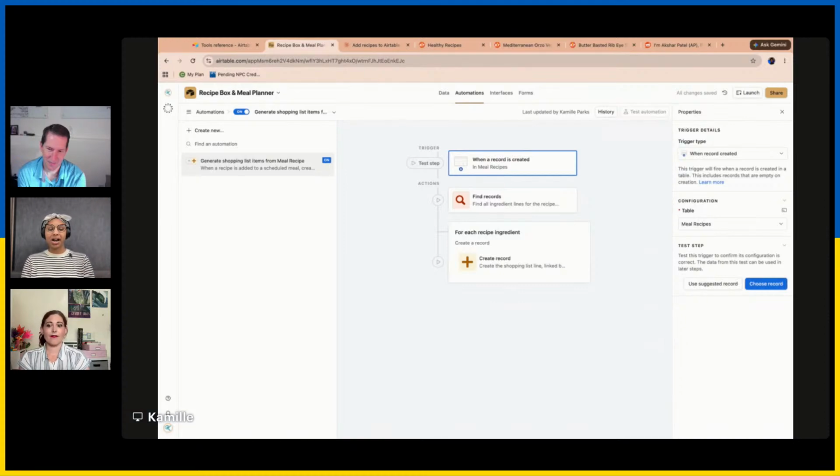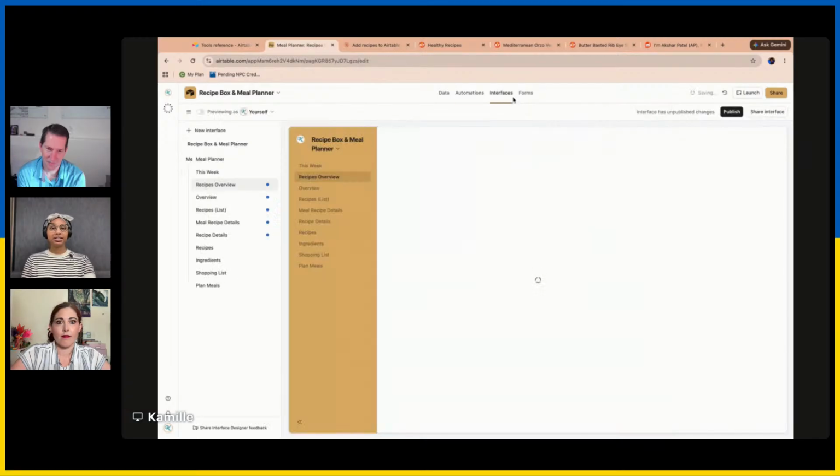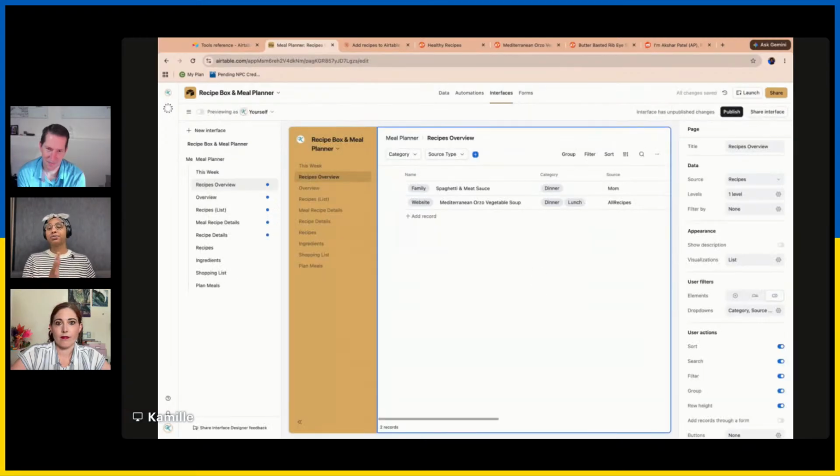There's a lot that it would speed most people up with, including myself. Like I said, I'm terrible at adding descriptions as I go, so it's very useful for things like that. Interfaces you might want to do yourself. I didn't get to forms.